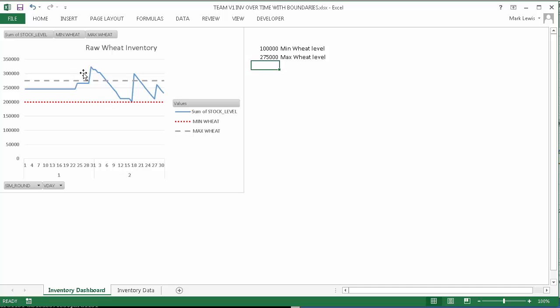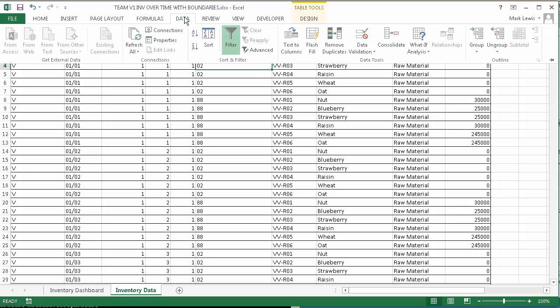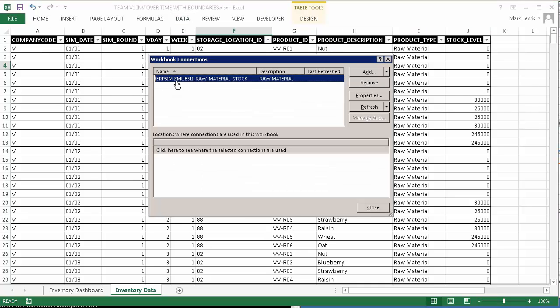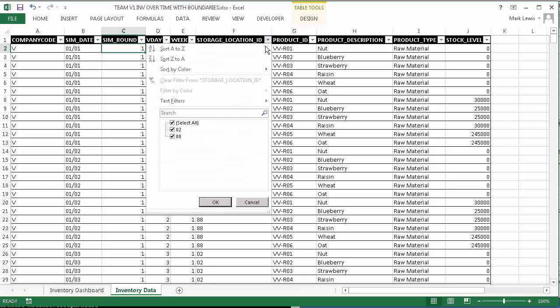Now this picture is going to be based off of some data that's been provided via this ODBC. This data is the ERP Sims Z-Muesli raw material stock data, and I've already set up the connections so that we don't have to spend the time doing that. And this is what the data looks like for this company code. These are the rounds or the quarters and the days. And for some reason, they show both storage locations.